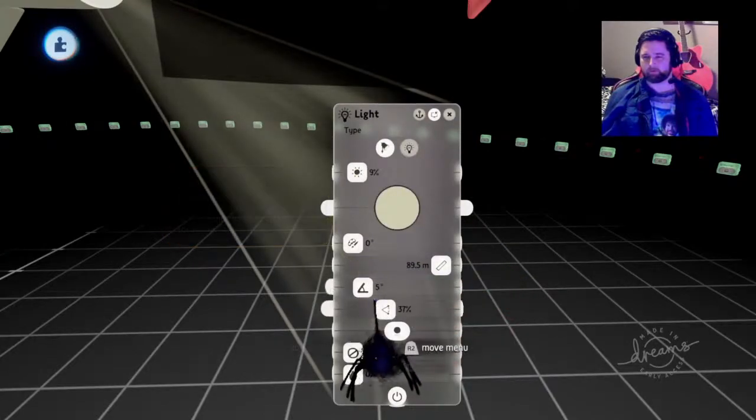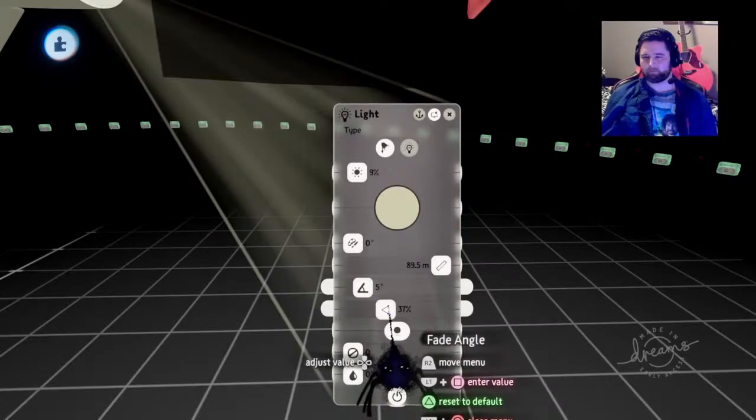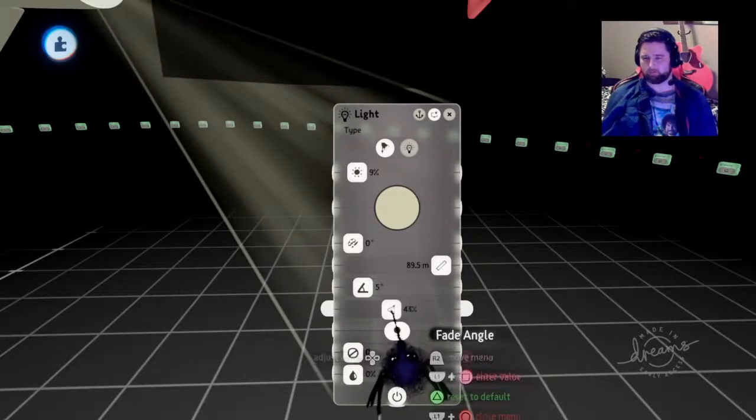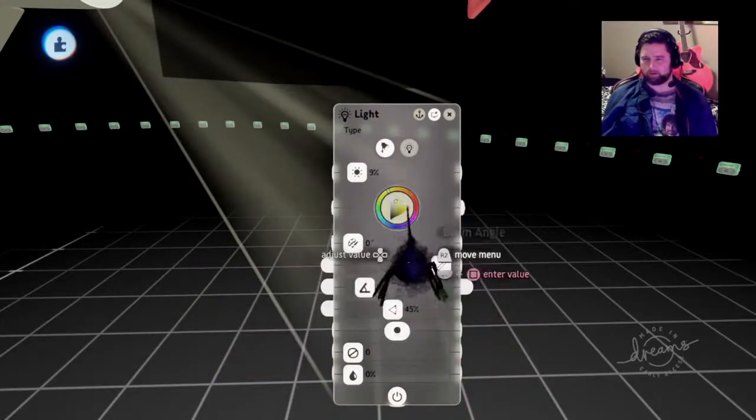I was thinking more fade here, back to a little more. And let's get that angle back up 1 degree.